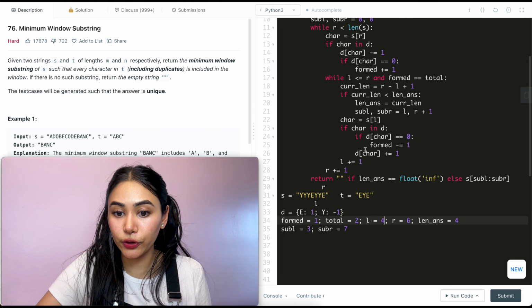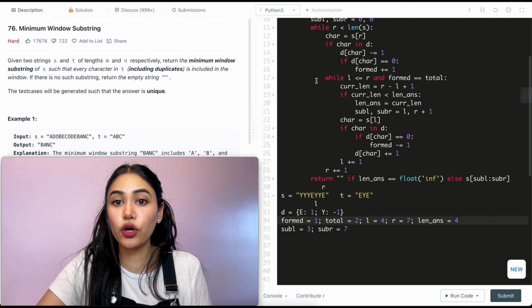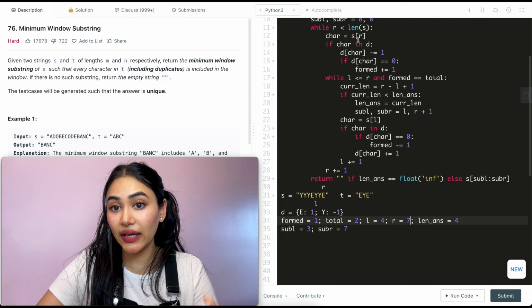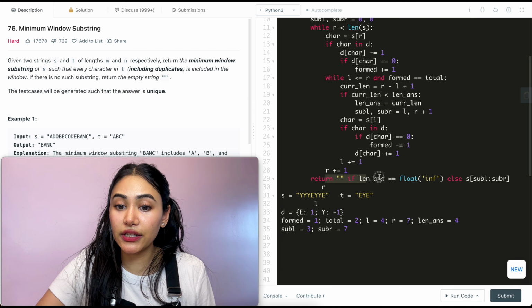We go back in this while loop. Formed no longer equals total. So we break out of here and increase R by 1. So now R is 7. We go back in this while loop, and it's no longer less than the length of S. So we exit. There's no other letters to process. So we return over here.